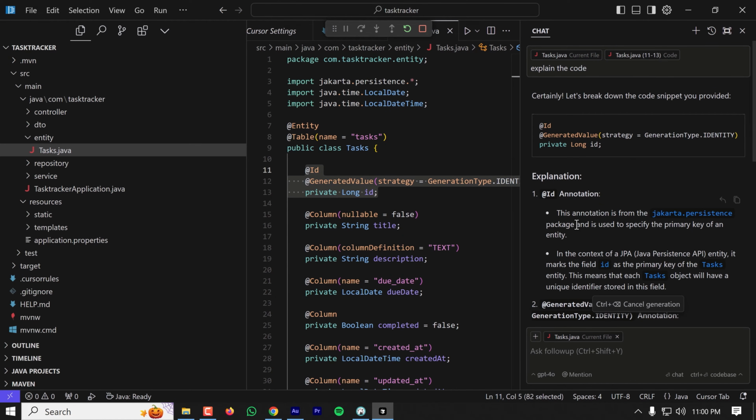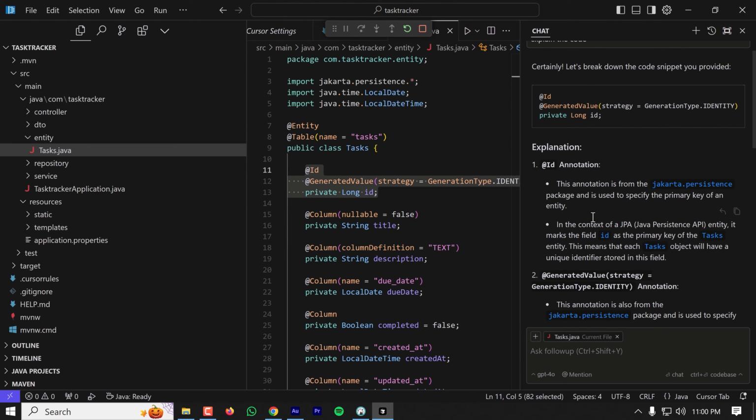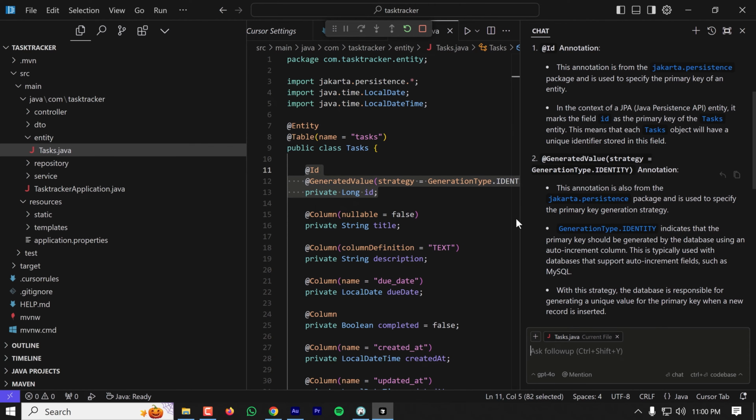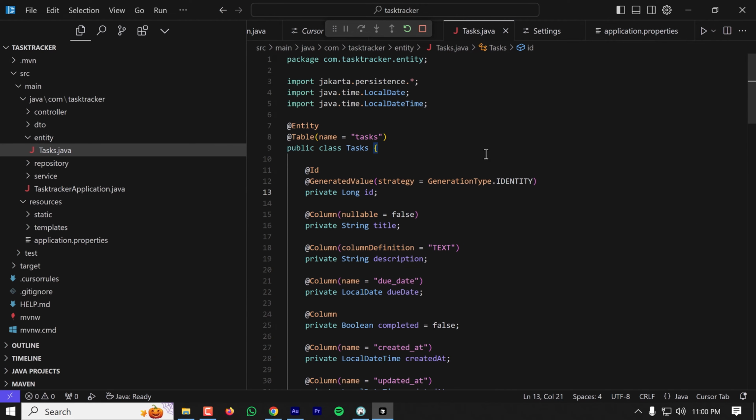Okay, so here, as you can see, the ID annotation is for primary key. The generation type identity indicates that the primary key should be generated by the database using an auto increment column. Okay, so it is totally the database's responsibility. So now you know what is going on. So that is the advantage and convenience of Cursor IDE. Okay, now our database creation and entity creation is done.